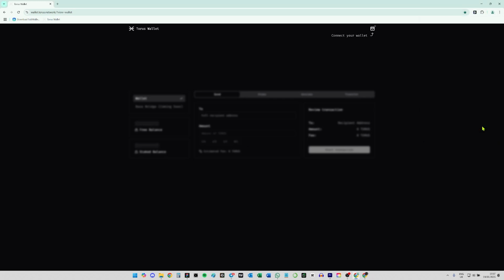On the Torus Wallet web app, click on the wallet icon above, Connect Your Wallet. Select your wallet from the drop-down, and you are now connected to the Torus Wallet web app. From here, you can see your available balance, send your tokens to another address, and once the functionality is enabled, you will be able to stake, unstake, and even bridge your tokens to the base network.